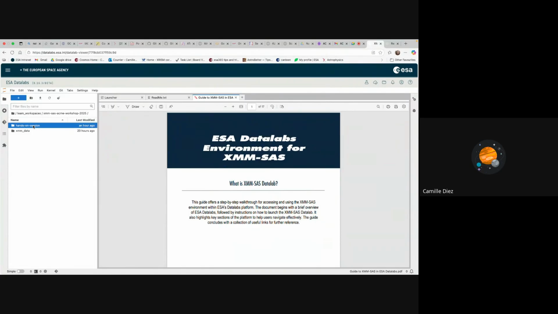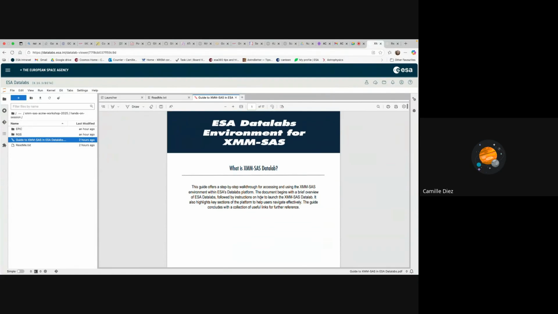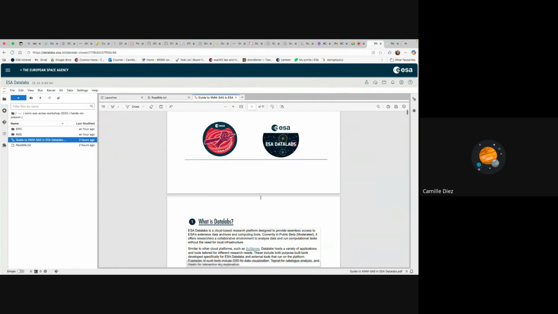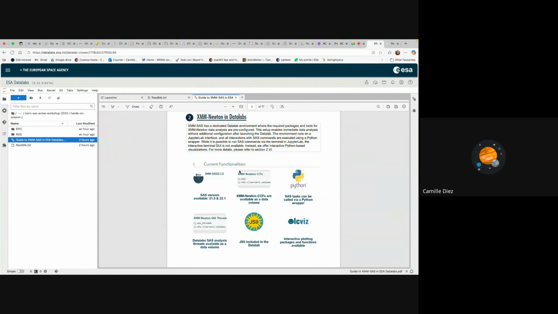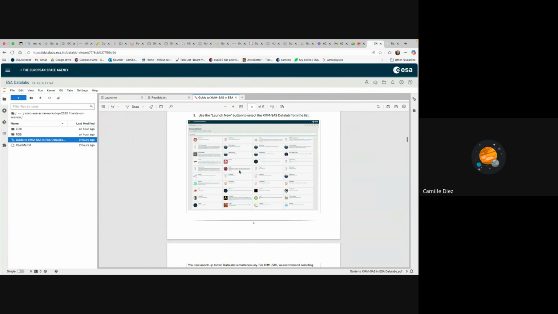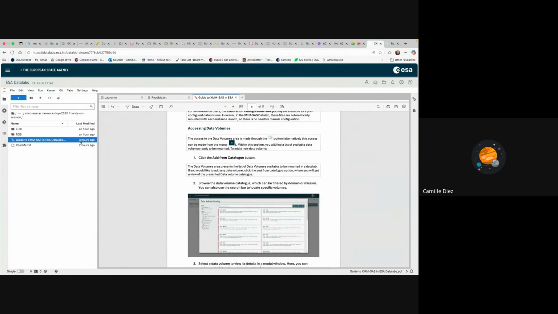We can carry on. Inside the hands-on session, we have the EPIC. You also have the guide for XMM-Newton in Datalabs in case you need some additional information. And as Aitor said, the EPIC folder where you have 2 examples, and RGS where you have 1 example. And you go to the home directory.